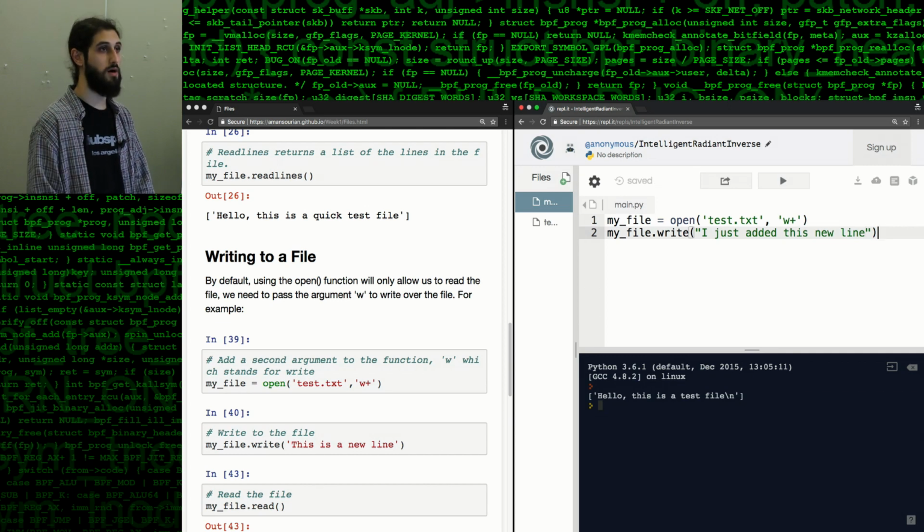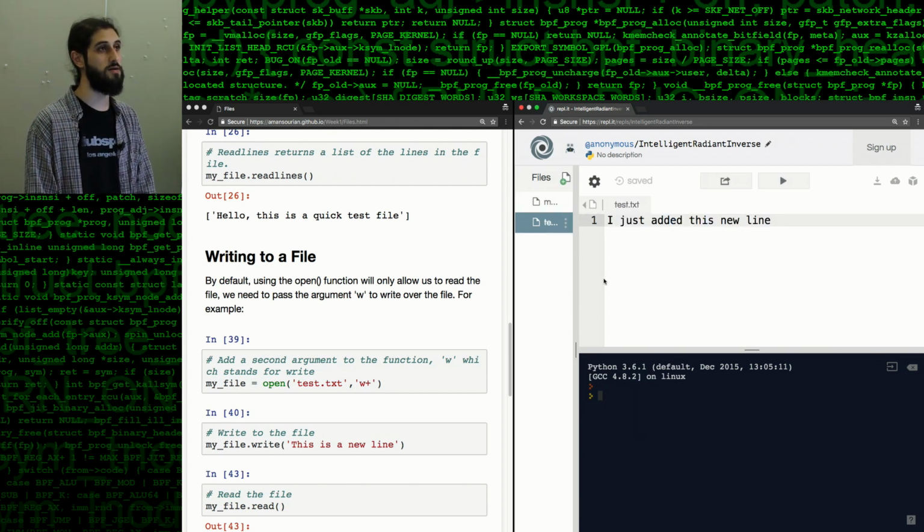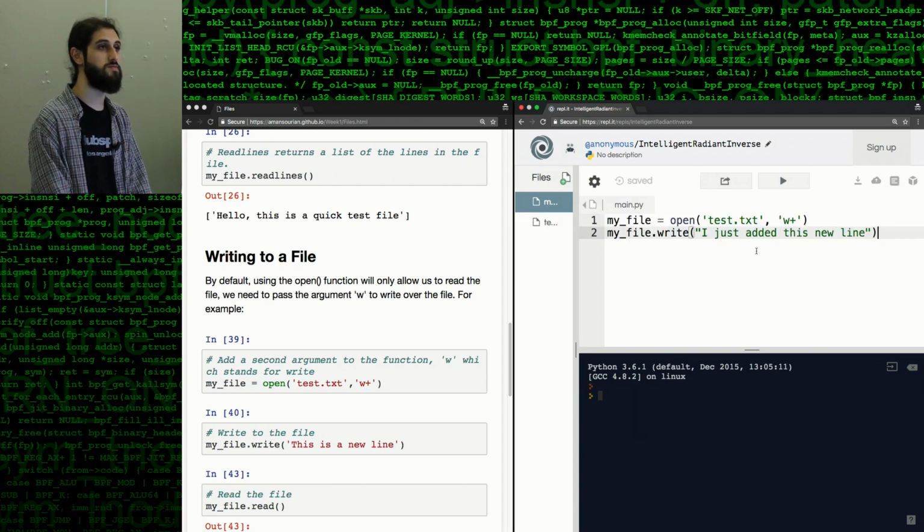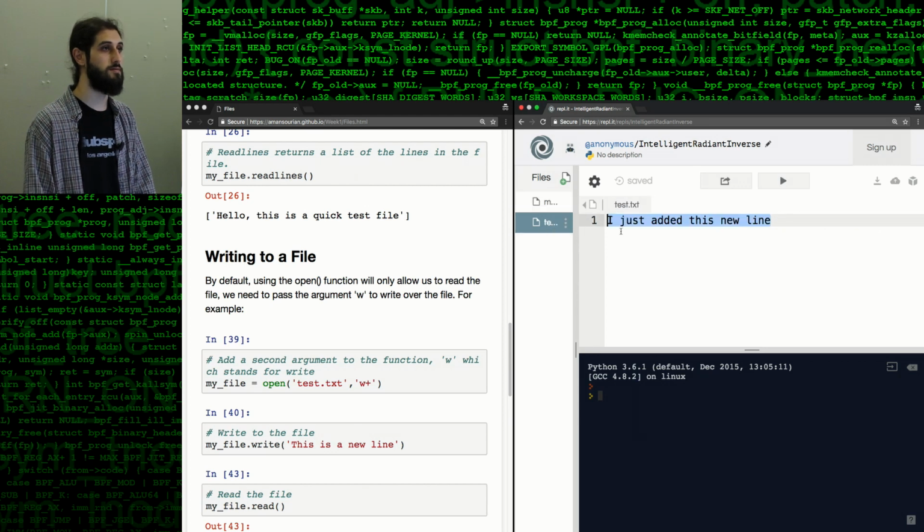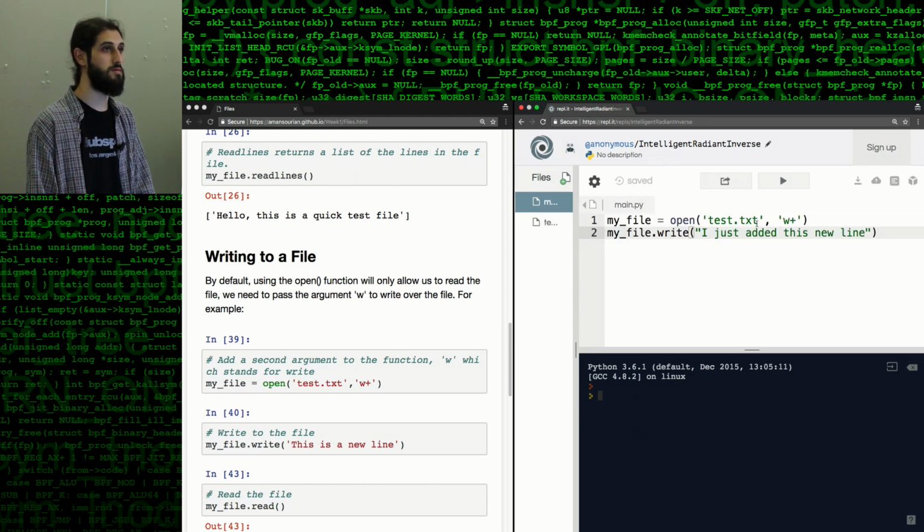Now we run this, and because I'm not printing anything, you're not going to see anything down here. But if we go back to our test file, you can see that this line of text has been added to it. And if I run this program again and we go back to it, we can see that it, right, so it's not doing it.